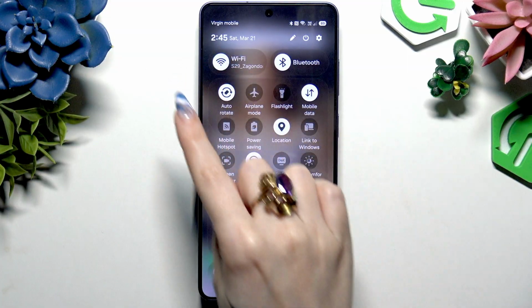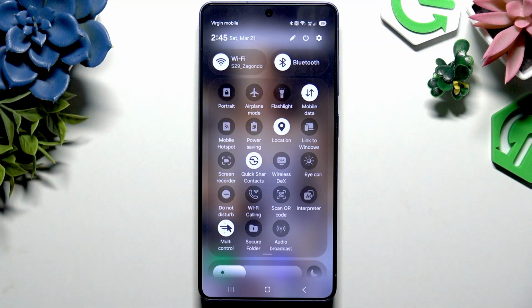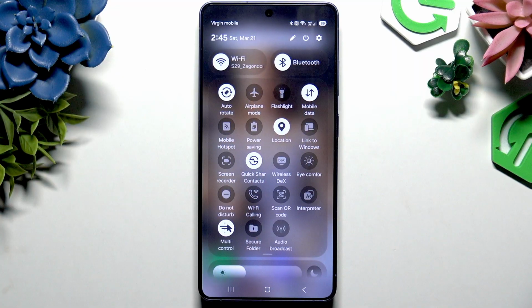As you can see, auto-rotate is here, so when I click, it turns gray and it says Portrait. That means that auto-rotation is off. If you wanna switch it on, click on Portrait until it says auto-rotate.